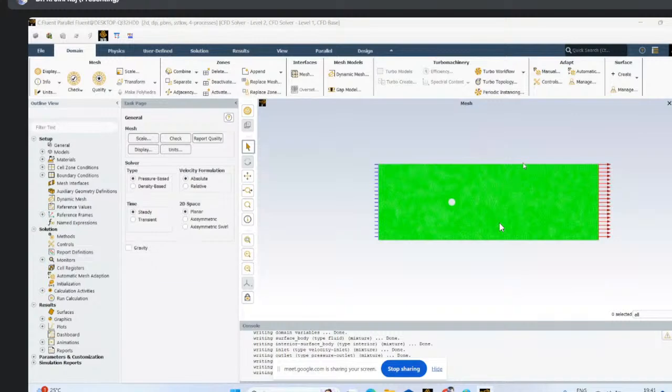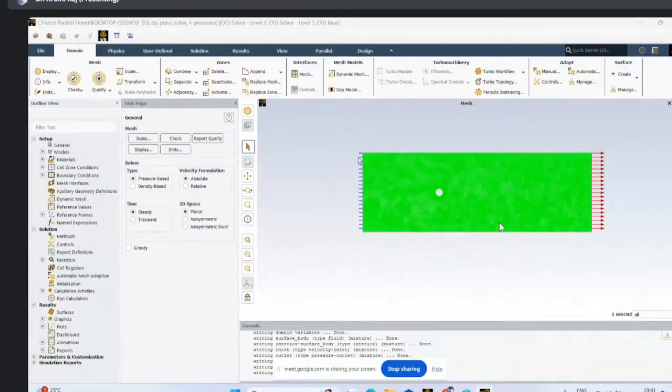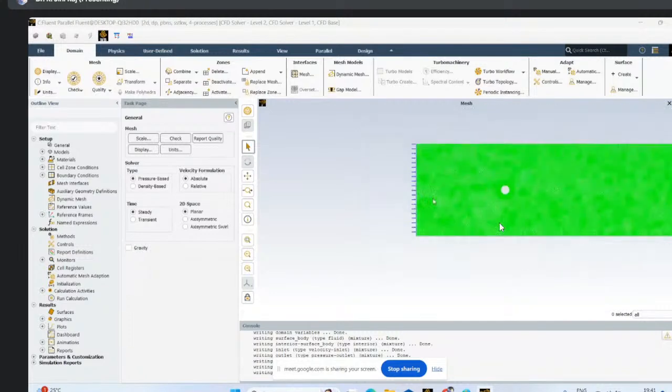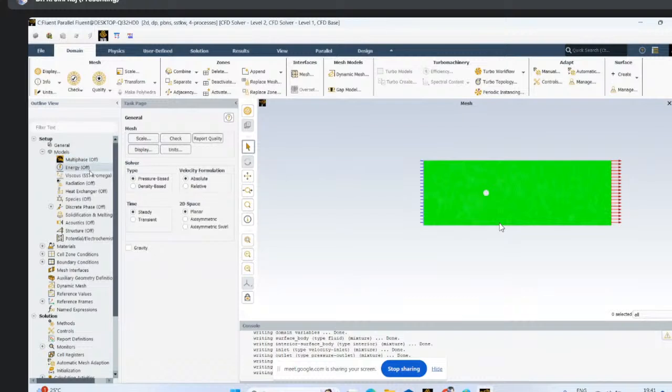So we can see the domain which is created with meshes. Here also you can see the proper mesh, and there is one indication with blue color and red color. The blue color arrows are the inlet and the red color arrows are the outlet. Here again I'm telling, if you are going for a steady state you can choose steady, or for a transient analysis it is better you do that one. Here again energy on.